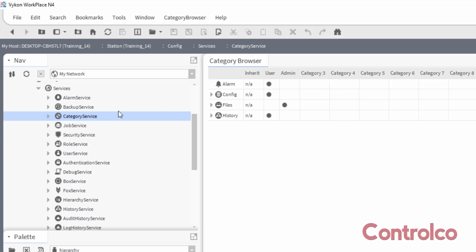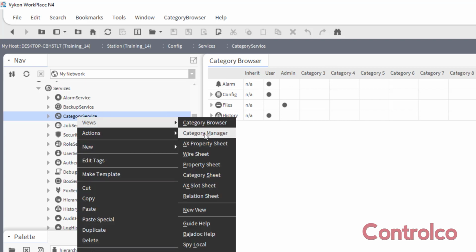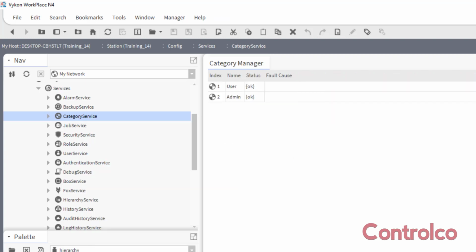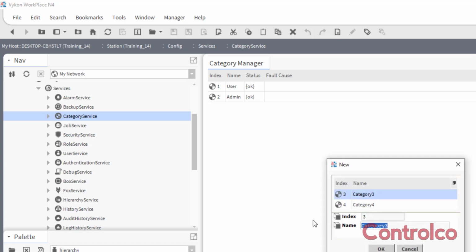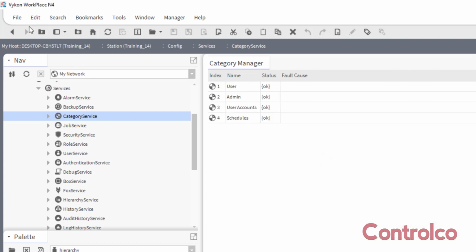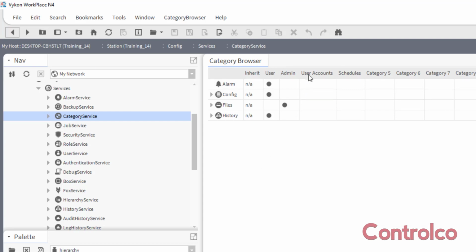In order to change those names, I have to right-click my category service and go to the category manager view. Then I can hit the new button at the bottom of the page, add 2 more categories, and category 3 is going to be named user accounts, and category 4 is going to be named schedules. When I go back to my category service, you'll see that category 3 was renamed to user accounts and category 4 was renamed schedules.